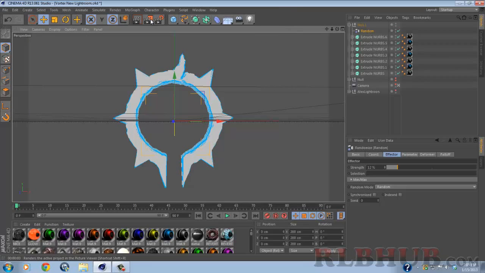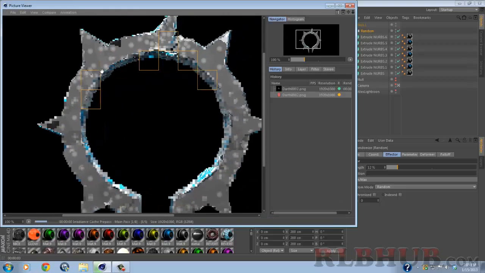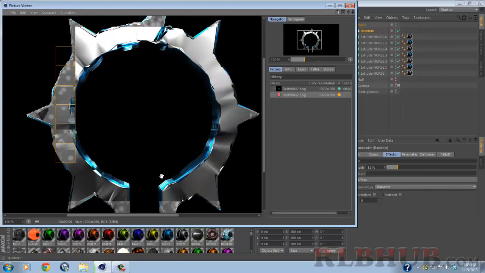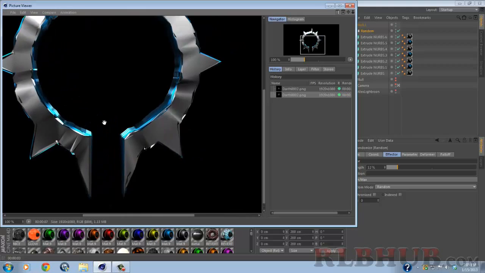Then just press render and have it render out, and there you go. That's how you do the ripple effect.